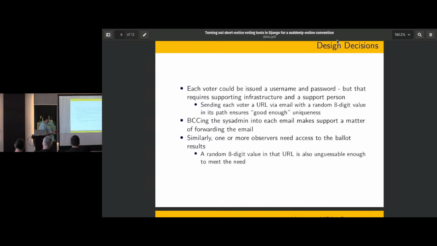Again, similarly, some people need to be able to see how the vote went. Again, pick an 8-digit value. No one's going to be guessing what that is. It's not super secure. A hacker could have cracked it. I couldn't care less, because frankly, even if somebody did try, they end up learning how the Lions voted. It's public knowledge next week anyhow. There's no gain to hacking it.